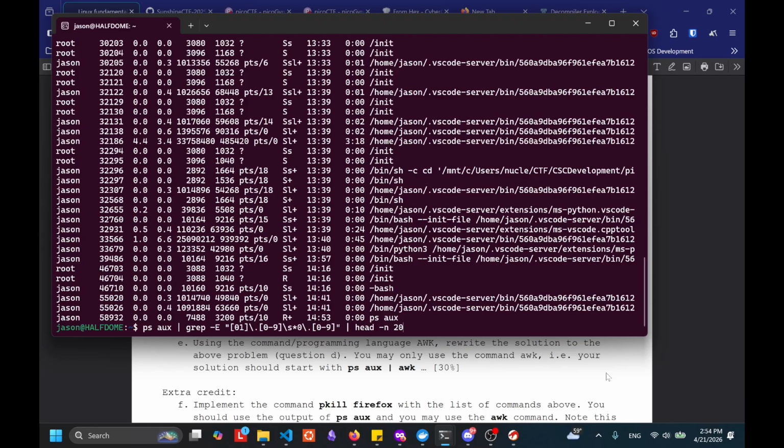Yes, this is not fully correct because you actually do need a space at the very beginning of the regex.